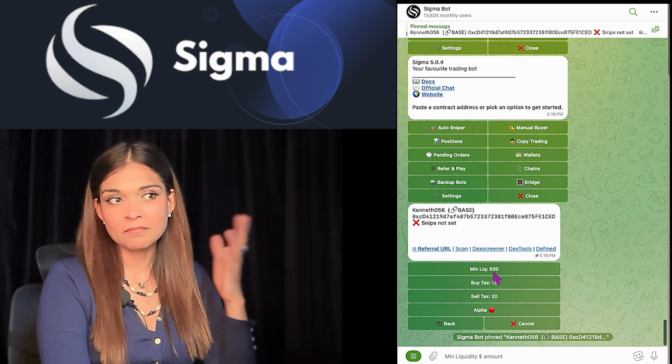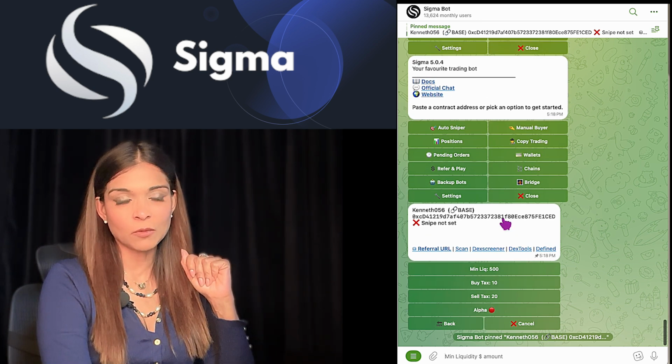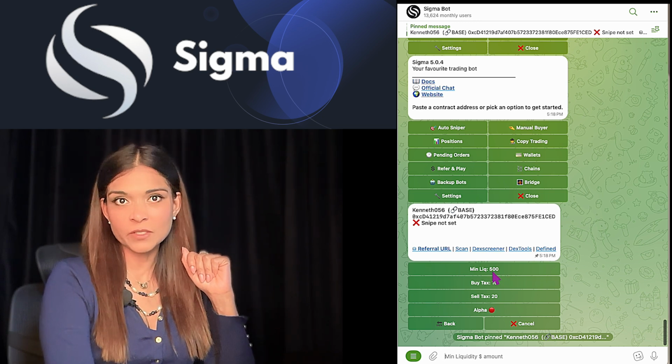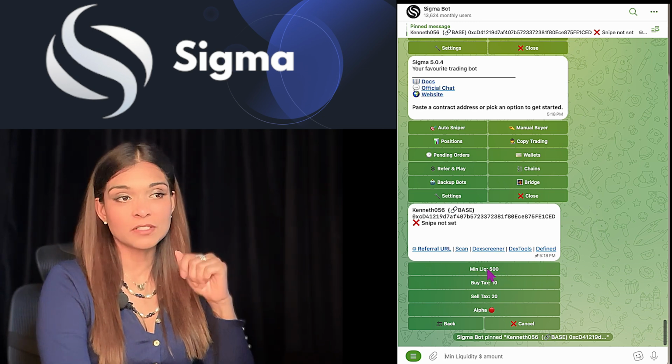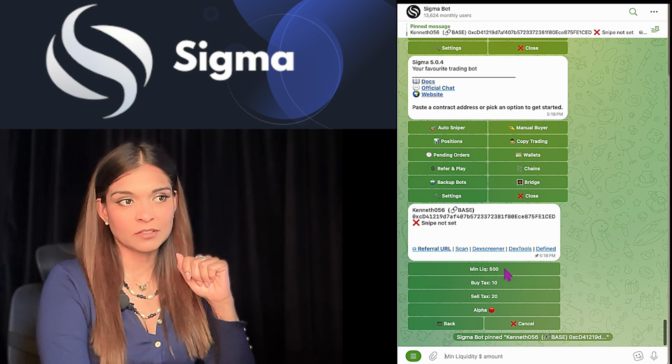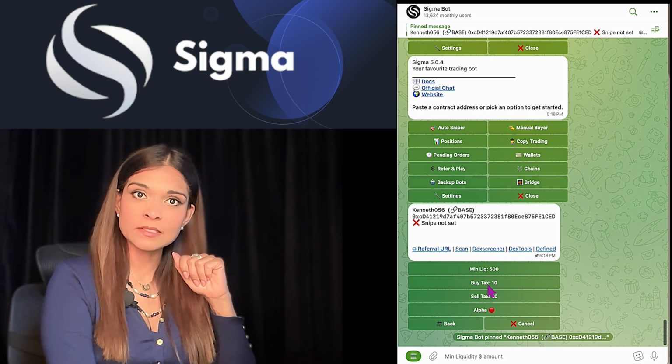Now, let's say this token that I'm setting my auto snipe for has a liquidity of 600. Well, it meets my requirements of 500, so my snipe will definitely trigger. Now here, my buy tax is set at 10% maximum.